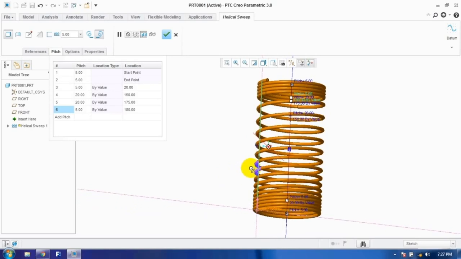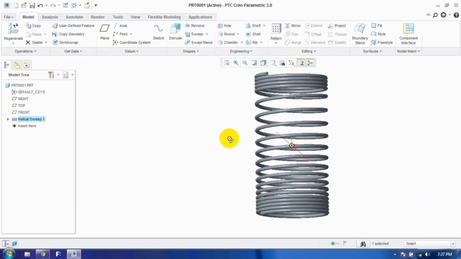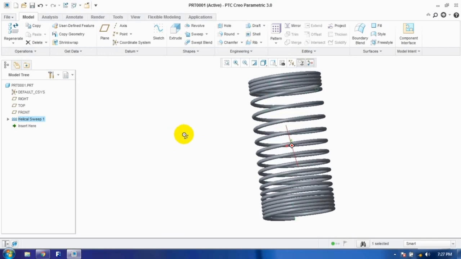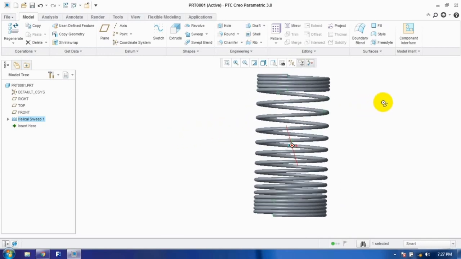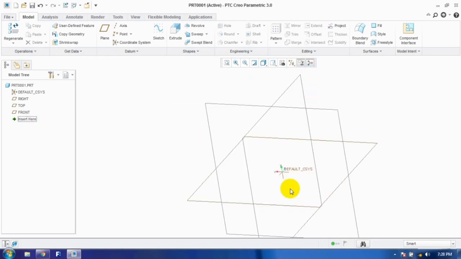Okay, so you can change the values here according to your requirement. Remember starting, ending, then one or two points which act as the ending of the first pitch and ending of the second pitch and middle values here. Once it is done, confirm it so that we can see that helical type of spring is going to generate. Okay. I'm going to delete this one.